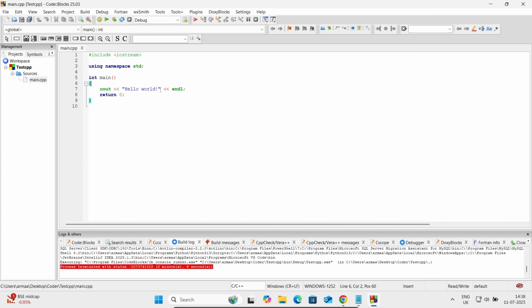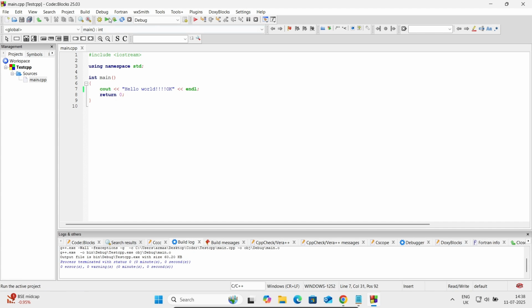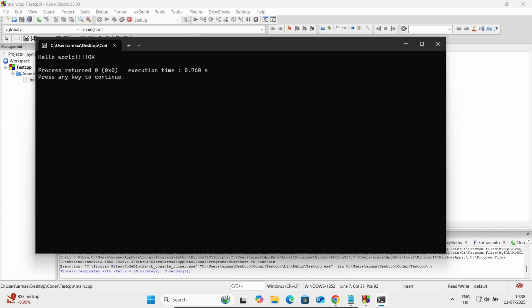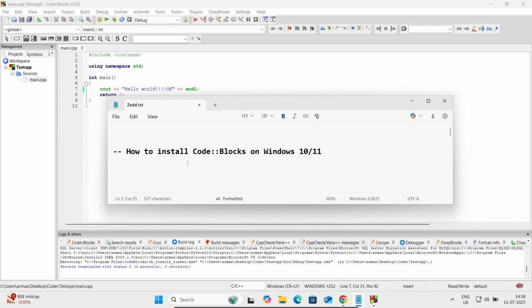Let's include something inside there. Hello world. Okay. Then you have the option to save. Click on save. Again, you need to click on this field. Let's click on this one. Hello world, okay, that's displayed. So this is the simplest way we can install Code::Blocks on a Windows machine and then run C++ code.